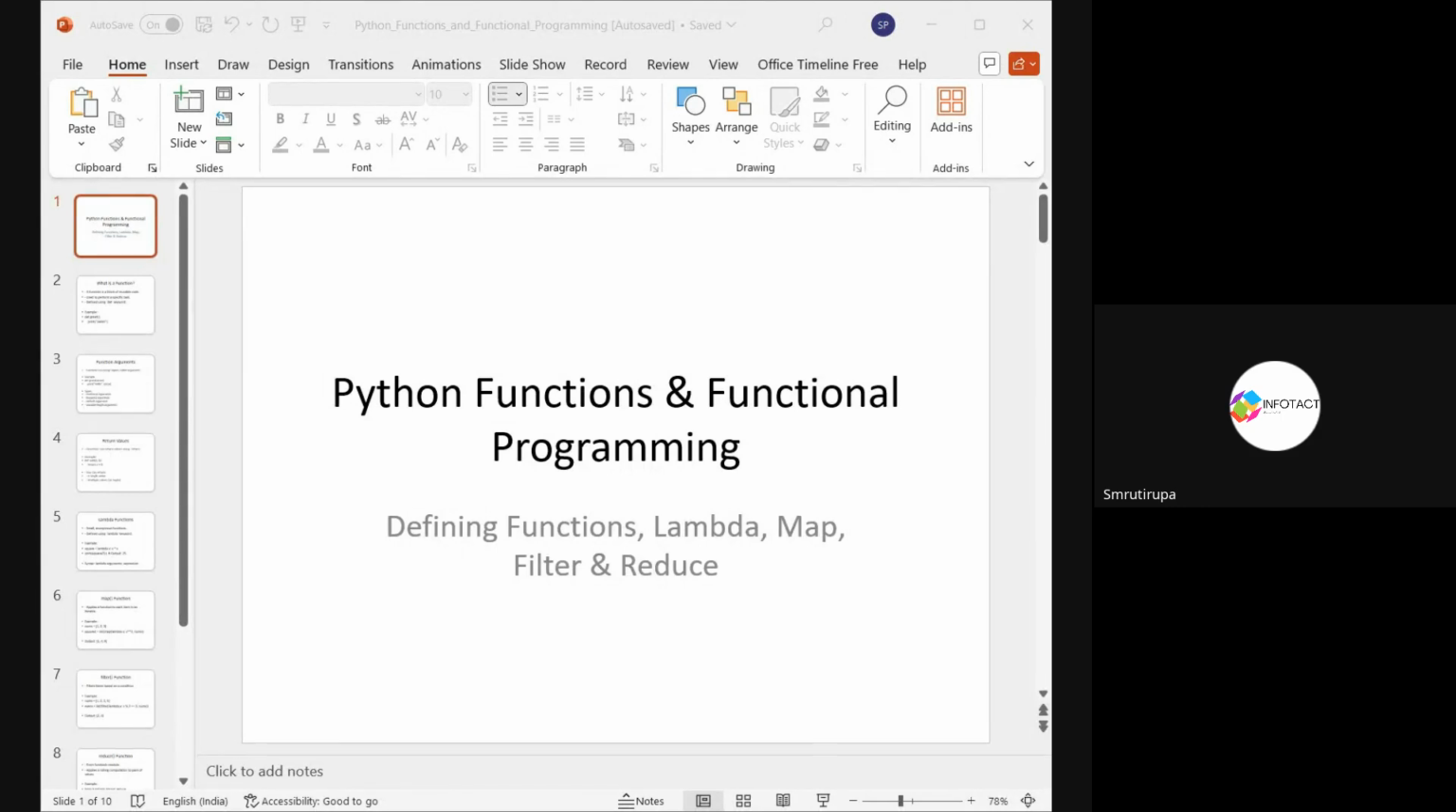Good evening, everyone. Today we will be talking about Python's functions and some key concepts used from functional programming, like lambda functions, map, filter, and reduce. These are the foundational tools that can make our code more efficient. Okay. So, can anyone tell me what is a function?